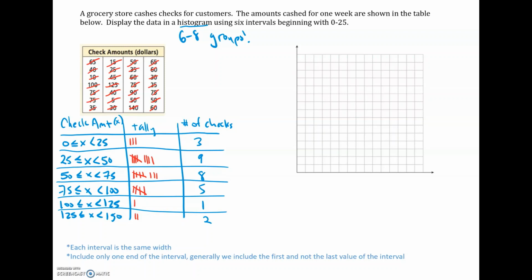So what we're actually going to graph is what I have here in blue. We have our interval, which becomes the width of the bar, and the number of checks, which is the height of the bar. So this is your X, this is your Y. All right, so I'm going to go ahead and set up my axes. Remember, of course, start by labeling what your axes represent. So this is my check amounts, and that's in dollars. And then we have the total number of checks, right? So that goes along the Y.